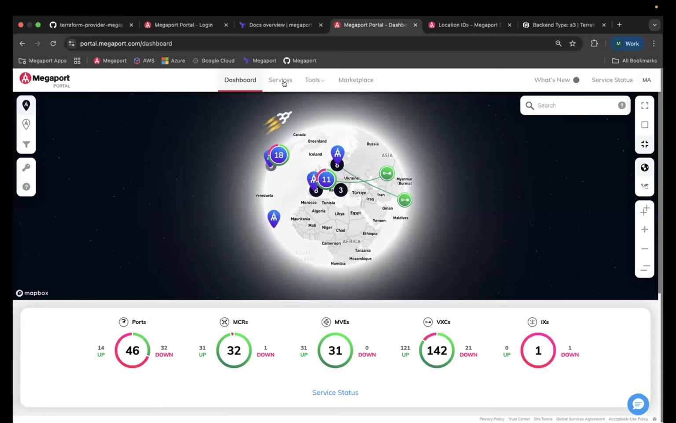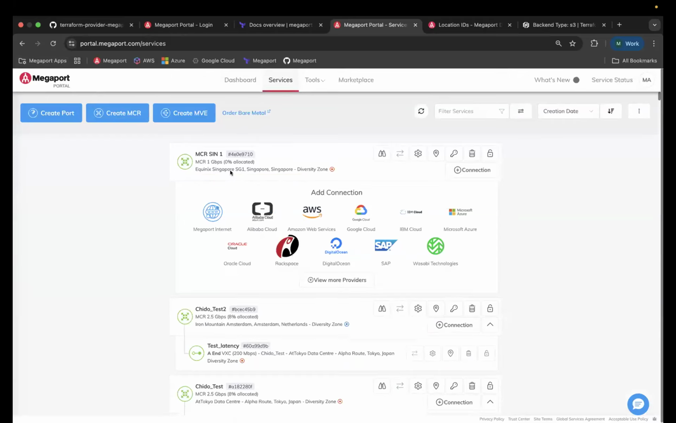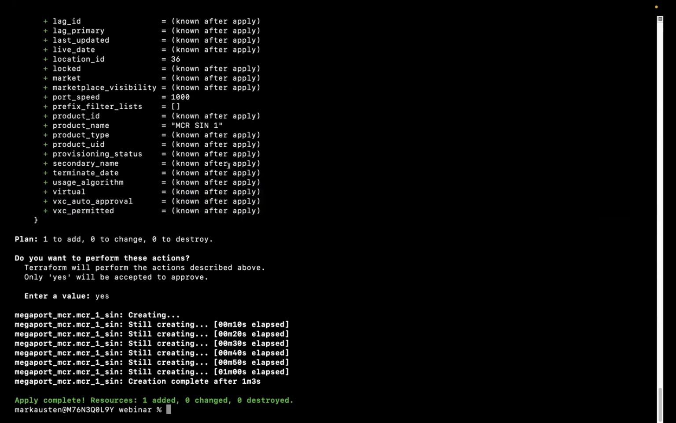So this is the production portal. You can see there's no yellow line across the top, and you can see here we have deployed a real MCR at Equinix in Singapore, SG1, in the red diversity zone. So that is being deployed. Given that's real and we don't want to keep it, I'll just go ahead and destroy.